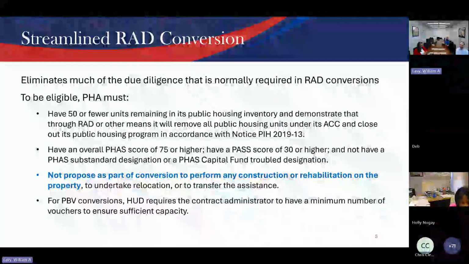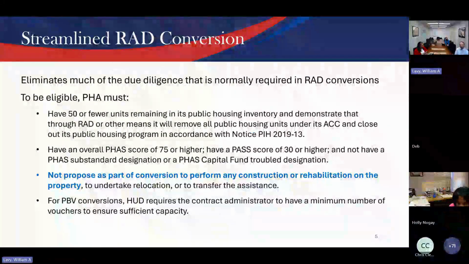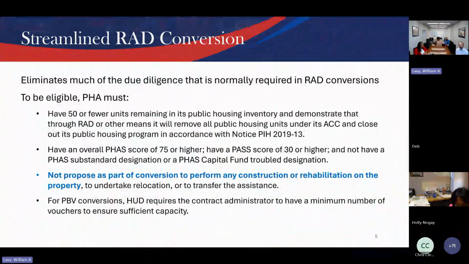Sure. So the primary reason we've got the streamlined process is we've concluded the risk to the department is much lower. A central premise to RAD conversions since the beginning has been we want to make sure that any property that we put under a Section 8 contract is going to be viable and sustainable for the long term. And so the capital needs assessment is critical to that, right? Understanding the conditions of the property.